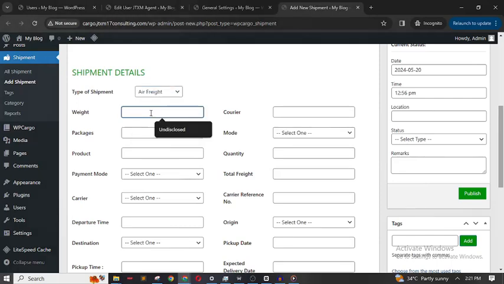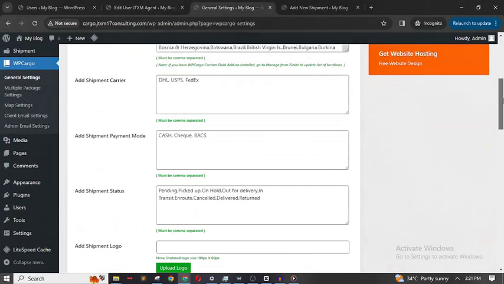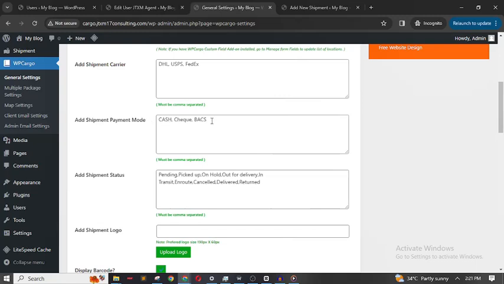So the weight, if you have the details of the weight. This is for a client that I did before, so that's why you're seeing the suggestion. Here the package, you say how many packages, so it's just one package. Product, whatever product it is. Then payment method, is it going to be cash, check, or so let's say it's going to be cash. And if your payment method is not listed here, you can simply come to general settings here. Where we have add shipment payment method, you can just put a comma here and then type in your payment mode.